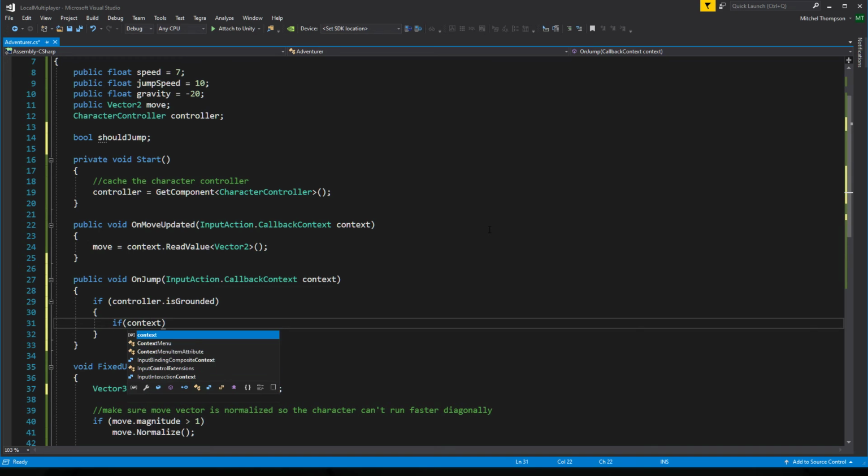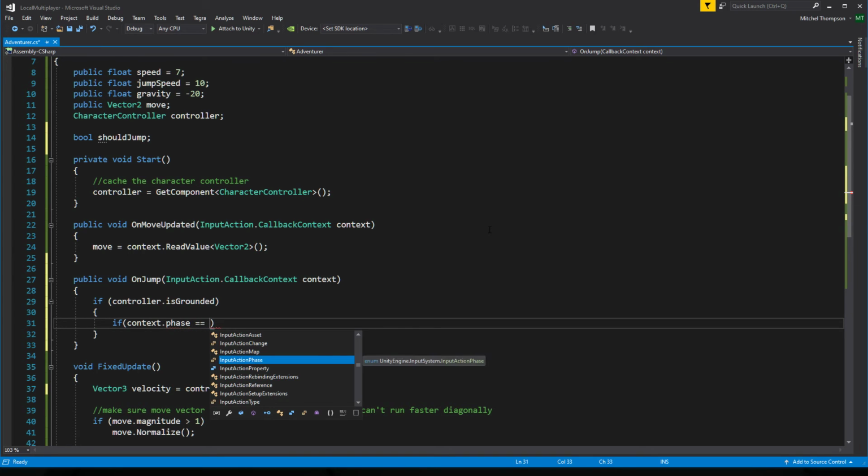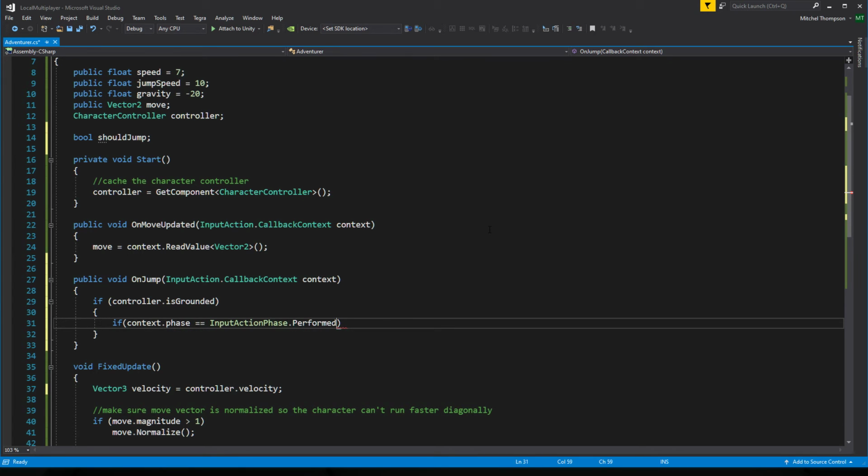So if context dot phase equals input action phase dot performed, and context dot read value as button will give us back a bool if it passed the threshold for a button. That's important if you're using a trigger, an analog trigger for a button press. That value can sometimes be set as a hair trigger, sometimes it's halfway depressed, so on. Those are all things you can configure inside the system.